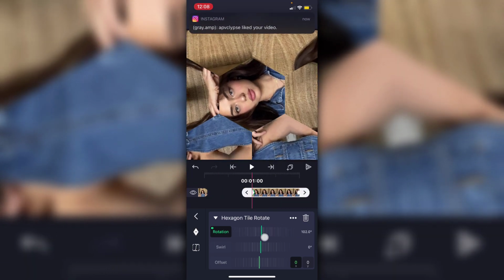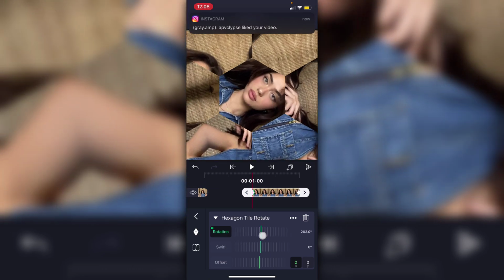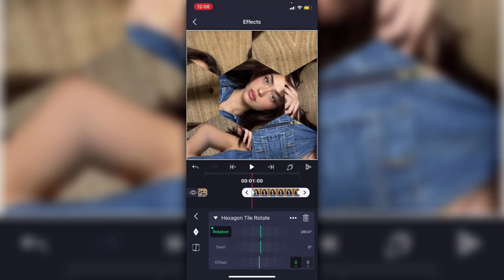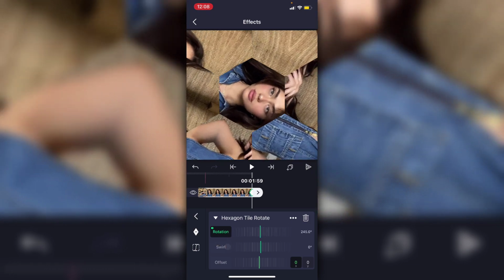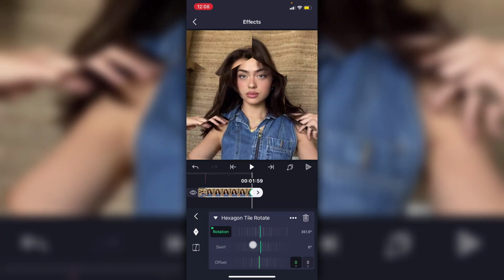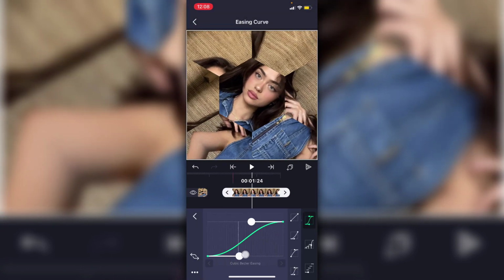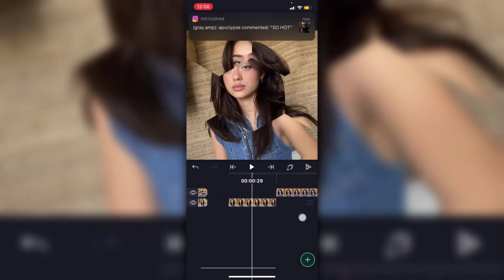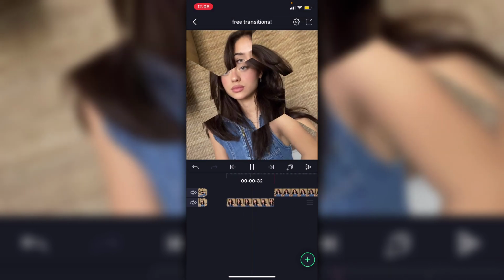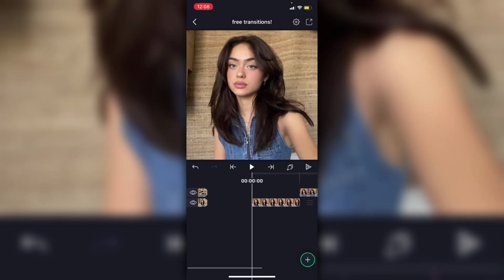Now on the first keyframe, I'm going to turn it to like 280. And then on the second keyframe, I'm going to turn it to 360 degrees. You have to make sure the second one is on the dot of 360. And then do your outgraph. So it ends up looking like this. Yep. This is the hexagon transition.